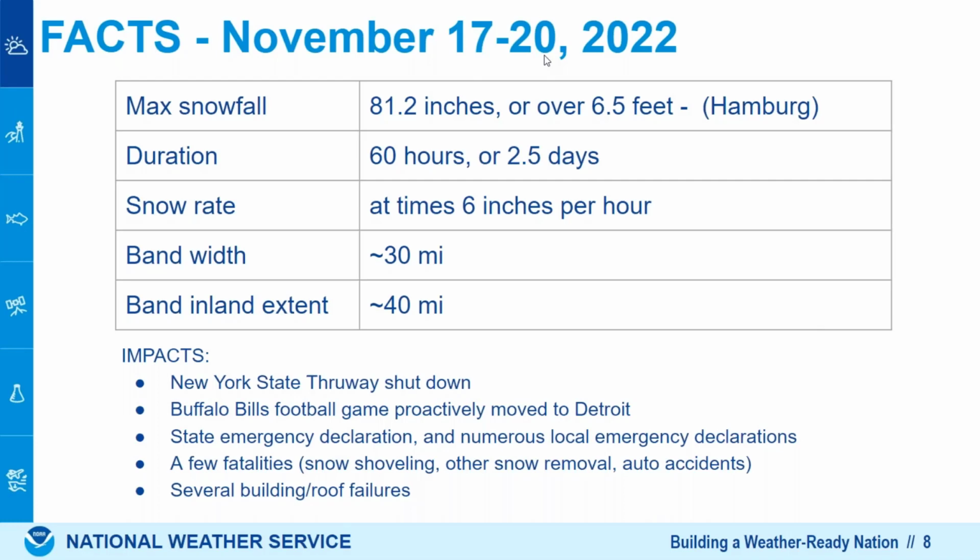Some of the impacts: the New York State Thruway, otherwise known as I-90, was shut down, and a few other parts of what we call the thruway system. The Buffalo Bills game was proactively moved to Detroit. It's a really great example of IDSS. We didn't actually tell them to move, but they had confidence in our forecast that the area was going to get clobbered, and they moved that game, and it really was a great decision.